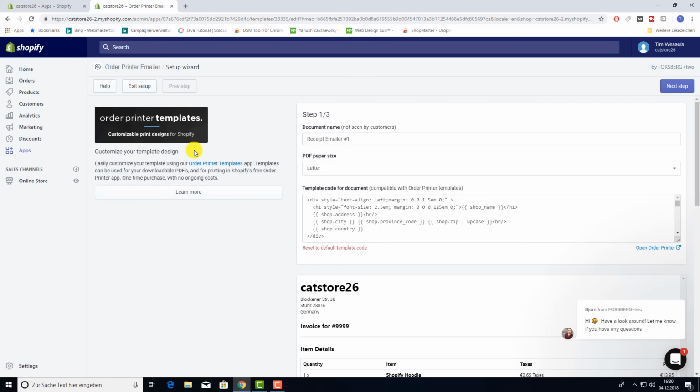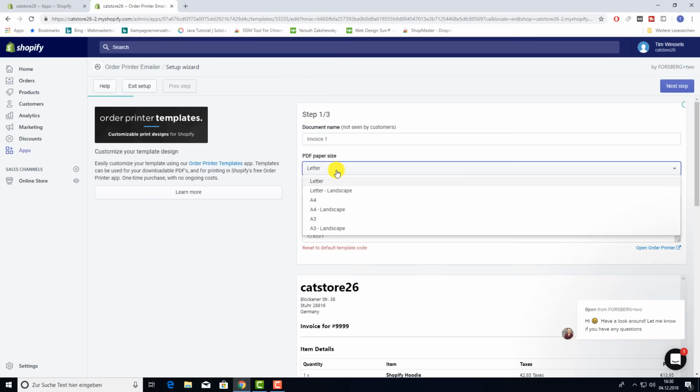So we can give it another name, which will not be seen by a customer, but maybe it's easier to handle. So I will just call it invoice 1. PDF paper size. So you can choose between letter landscape, A4 landscape, A3 and A3 landscape. I will just choose A4.